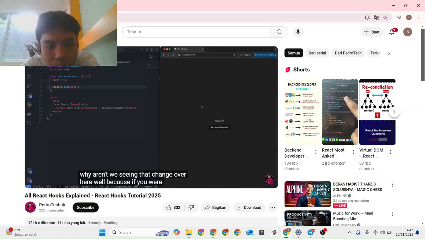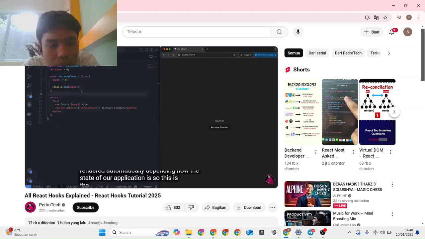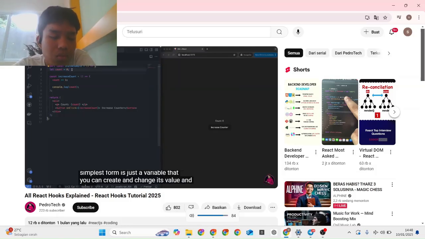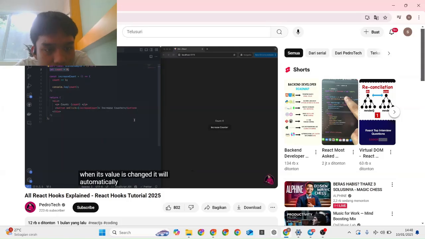Well, because if you were using vanilla JavaScript, what you would do now is you would directly grab whatever p tag is displaying this number and change its value to represent the variable. But we're not doing that. We're using React, where our DOM needs to be updated and re-rendered automatically depending on the state of our application. So this is the idea of a state. A state, in its most simplest form, is just a variable that you can create and change its value. And when its value is changed, it will automatically trigger a re-render of your page to demonstrate the new value.